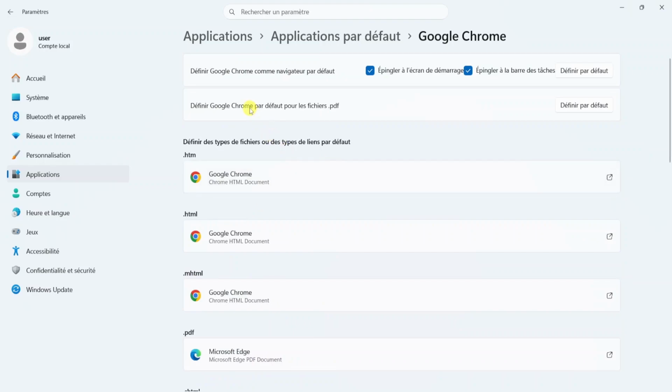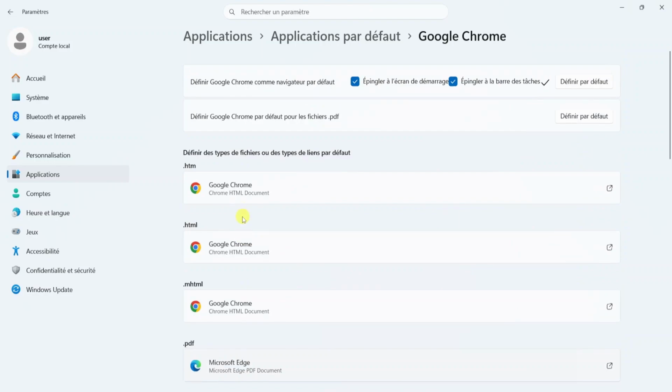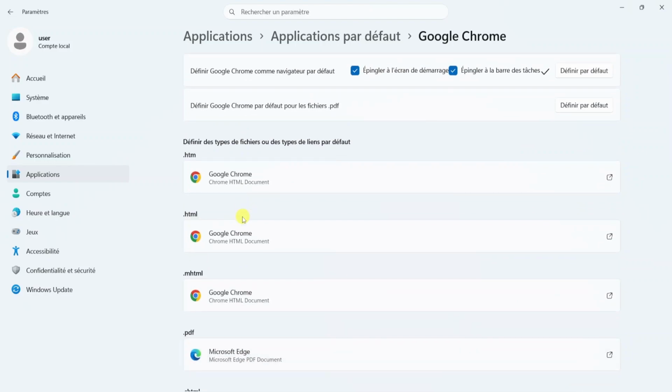At the very top, look for Make Google Chrome your default browser and click the Set Default button on the right. Make sure you see a check mark next to that button. Windows 11 will automatically change your primary link types like HTTP and HTTPS to Chrome.